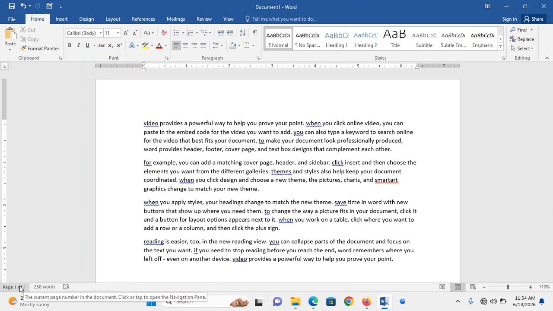As you can see where my cursor is, this is called a status bar. The reason is that it keeps on updating you. For example, right now, as you can see, it updates the user that he is on page 1 of 1, which means I have only one page. Then with the words that I have typed, there are 250 words here. So that's a function of the status bar.